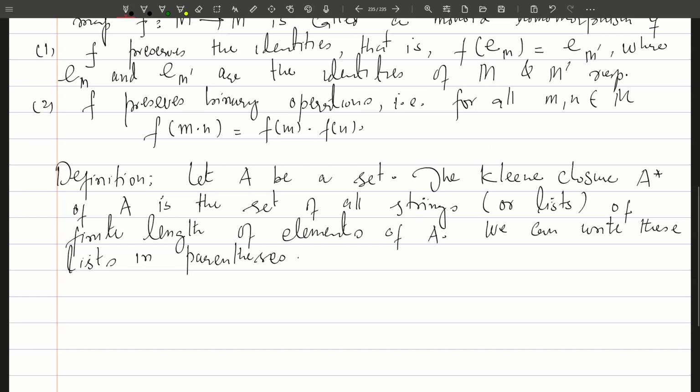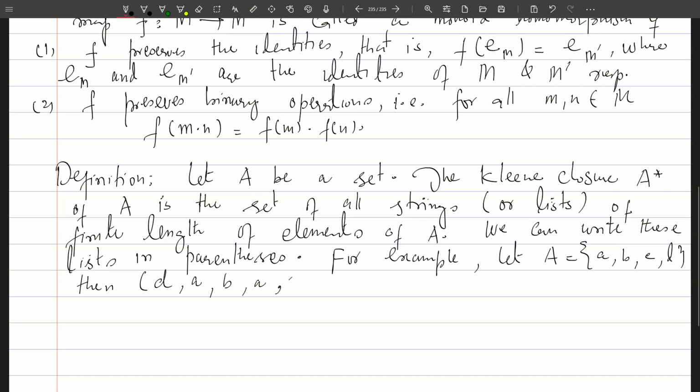For example, let A be the set consisting of four elements, say small a, b, c, and d. Then, if we consider this list, say d, a, b, a, c, this is a list of length 5. So this is in the Kleene closure. So this A star includes the empty list as well.